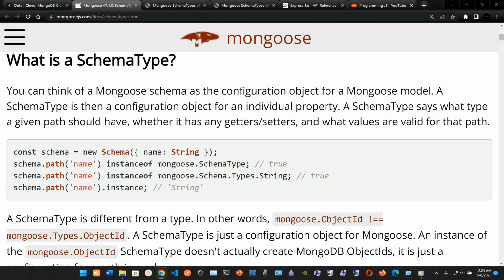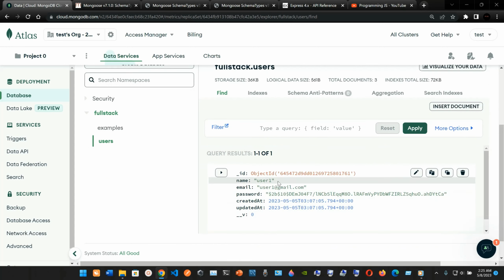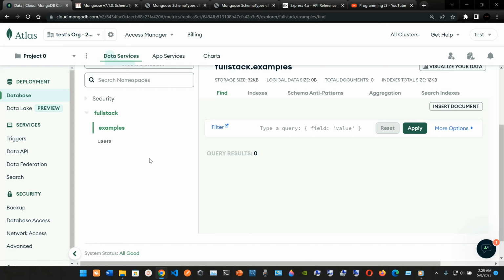So in this video we're gonna check out a schema type. So what is a schema type? Because right now in our collection we have examples and users, and we have only one user, that is user one, but we don't have any examples. So we want to create examples, but we want those examples to be connected to a specific user.